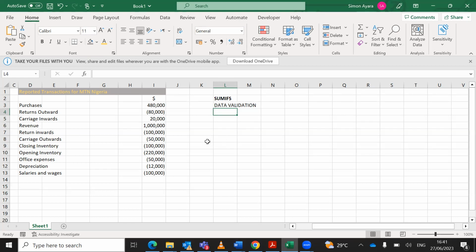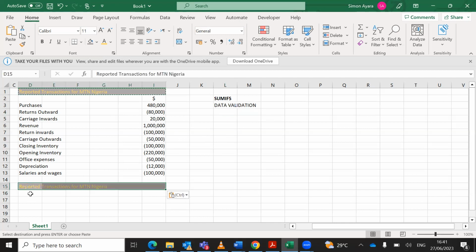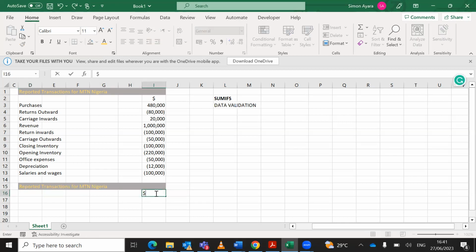First of all, I'm going to validate the data we have on this sheet, in the sense that I'm going to create a list whereby I categorize all these items under various transaction heads. So just watch what I do. I'm copying the same format and then pasting it here. Put the dollar sign. I want to centralize it.